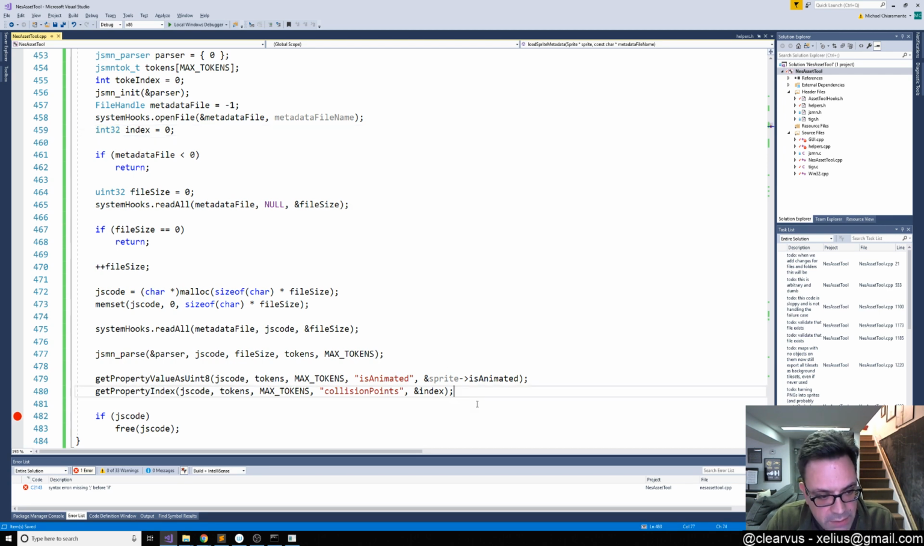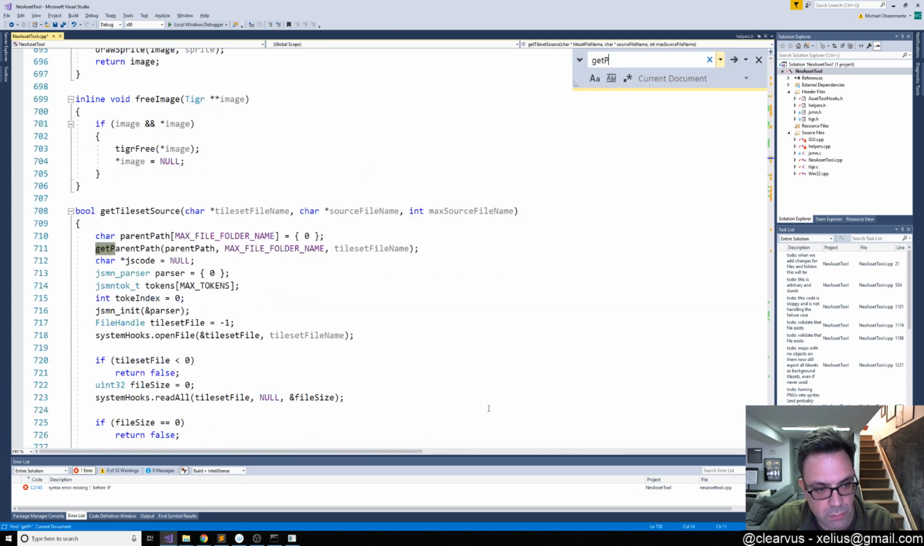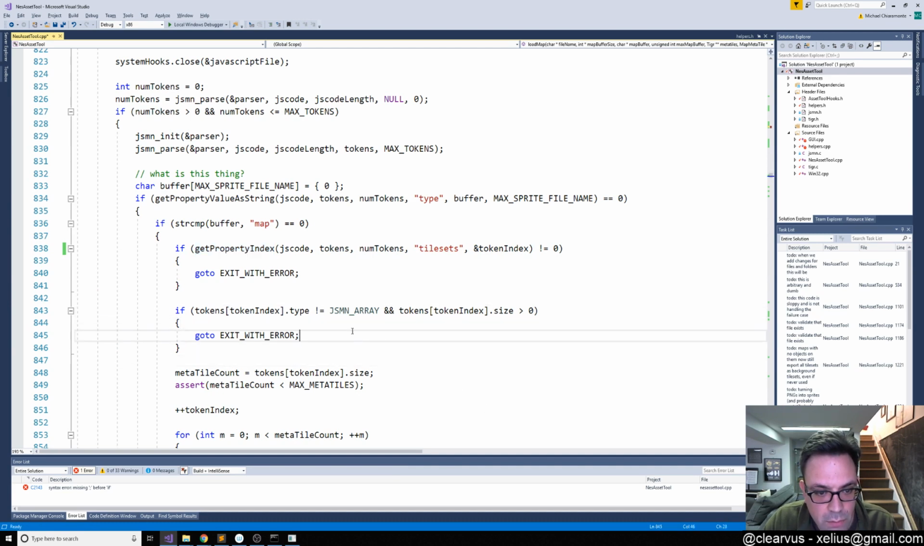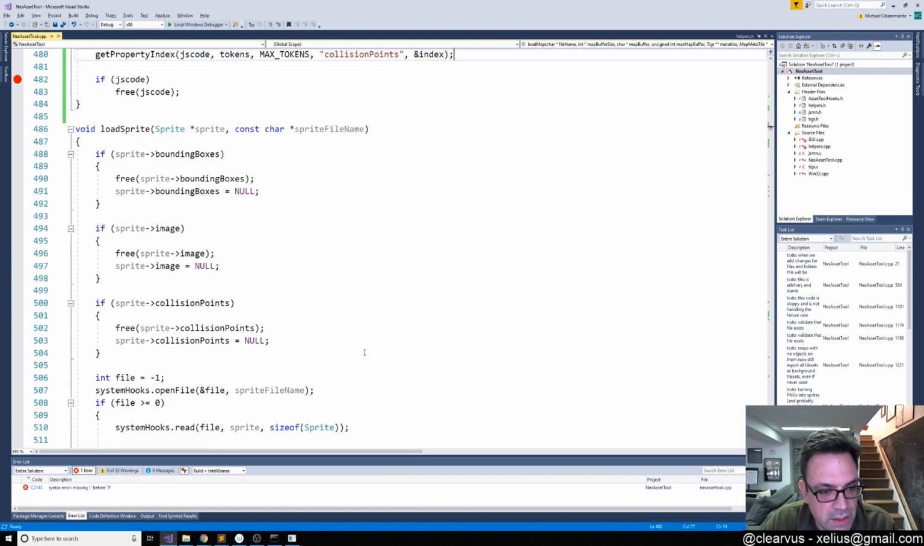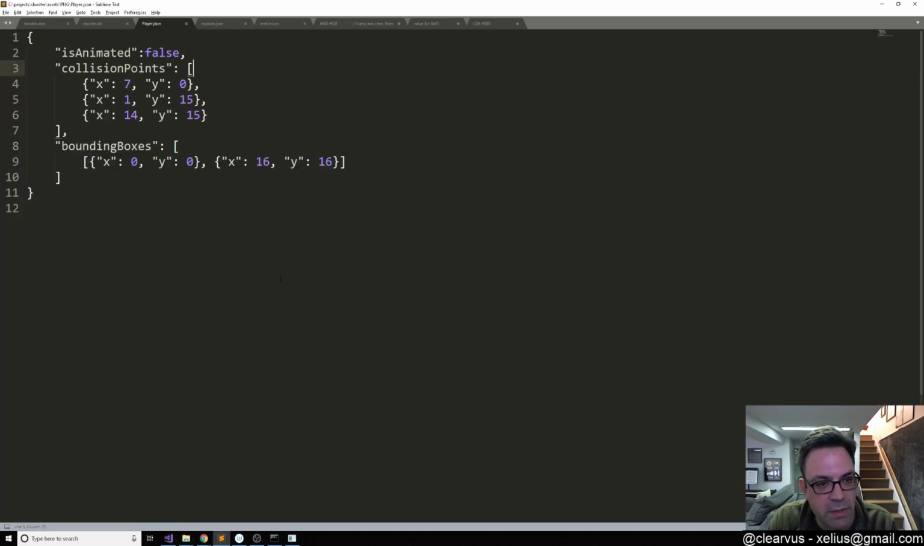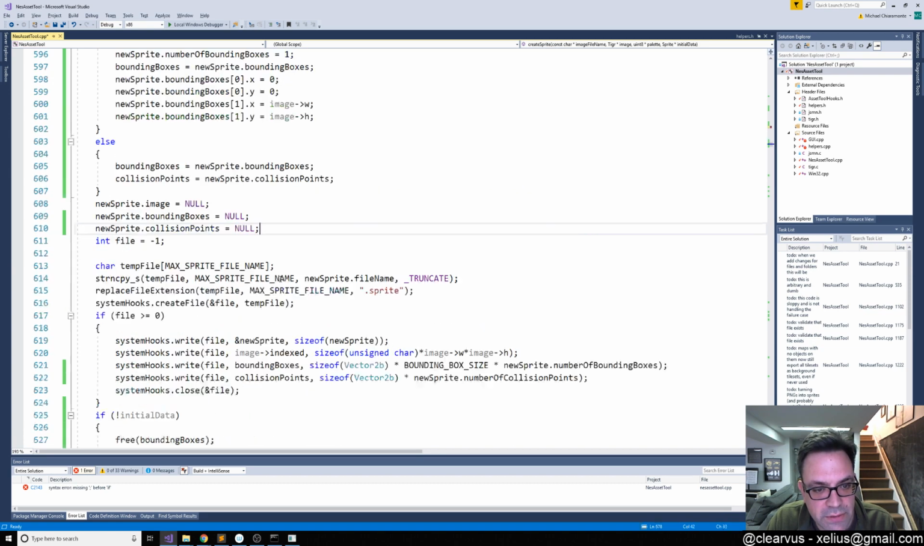All right, so we have our index, and then that will give us the ability to look into the tokens and see what kind of thing it is. So what we need to do is say, okay, if tokens index type is not a Jasmine array, right? Because it's got to be an array, because we have an array of these object things here that we want to get values out of. And it should also tell us the size.